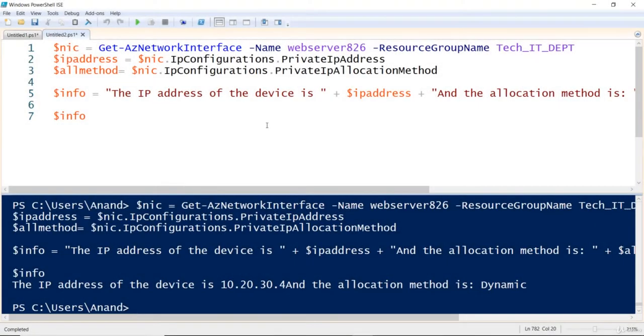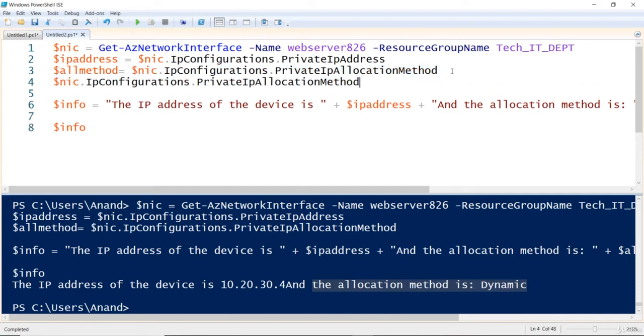Now let's go ahead and make some changes to the network card. I want to change this dynamic allocation to static allocation. As you see in the output, the allocation method is dynamic. Let's go ahead and change this to static. So what I'm going to do is go to this particular part here, which is line number 3, and copy this and take it to line number 4.